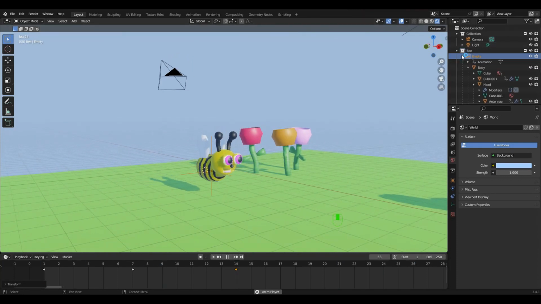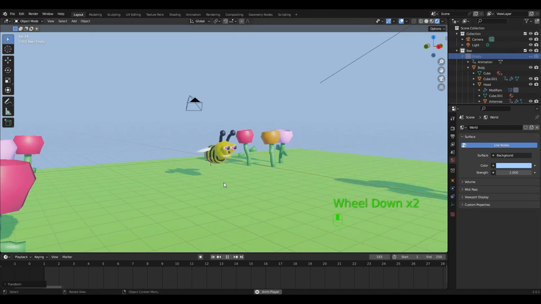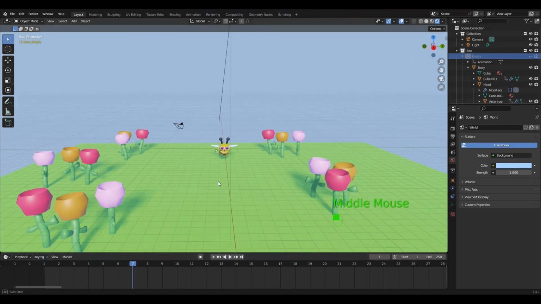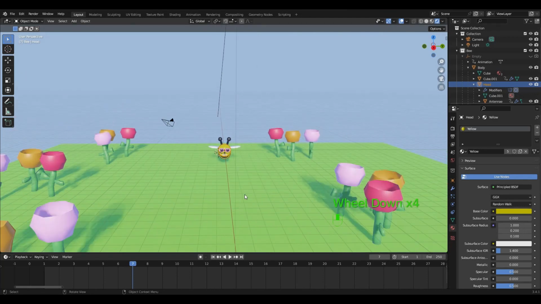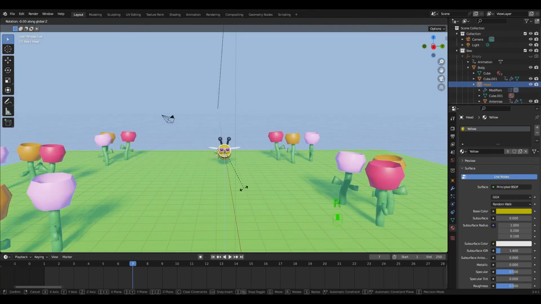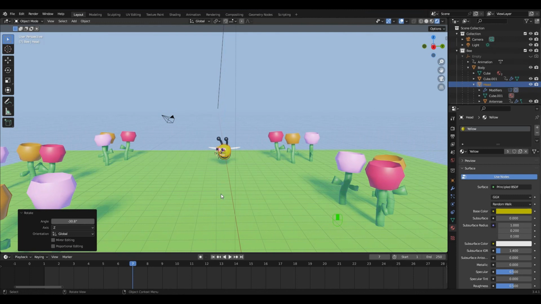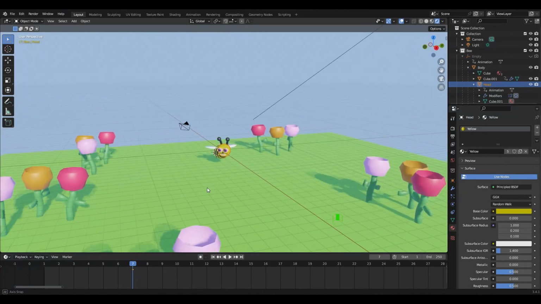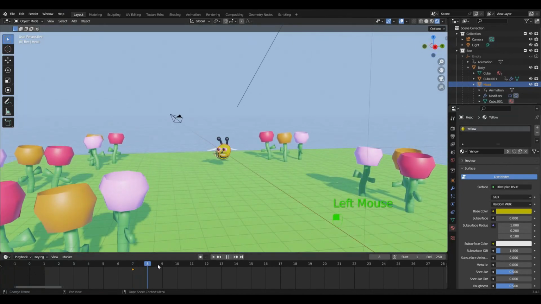Now we can hide the empty. Be sure to deselect both boxes, the eye and the camera, which will hide it both as we're looking at it on the screen as well as in render view. Select the head, R Z. Let's have him look over there at some flowers. Set a keyframe, location and rotation. And then 7, 12, maybe 13.